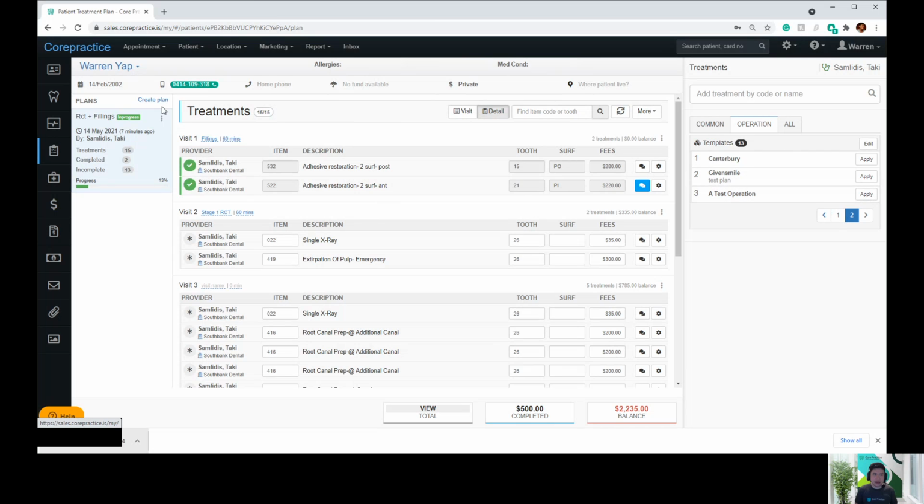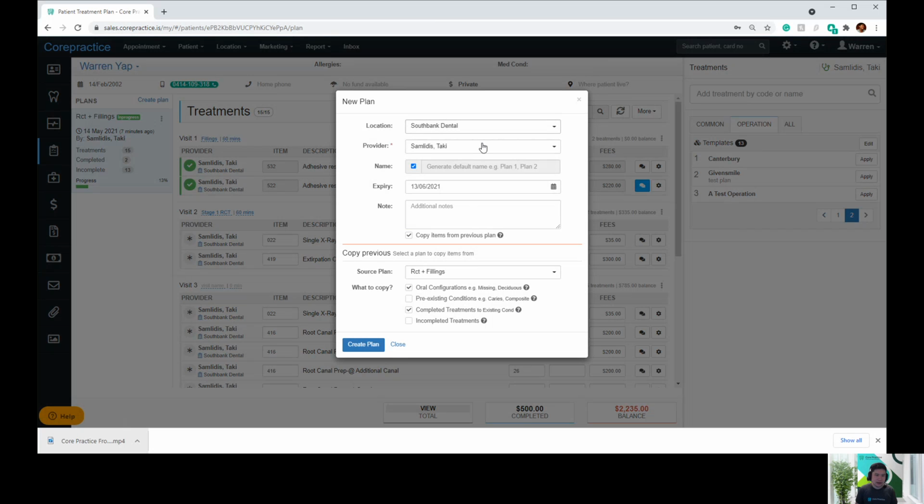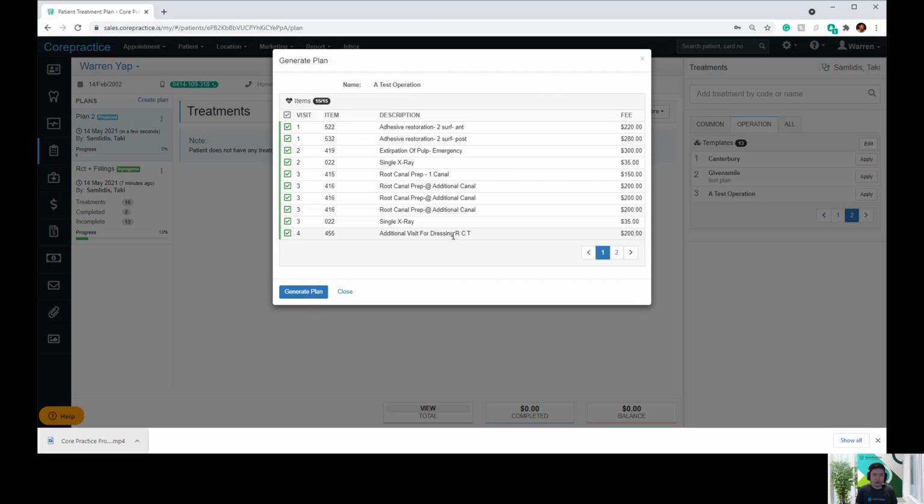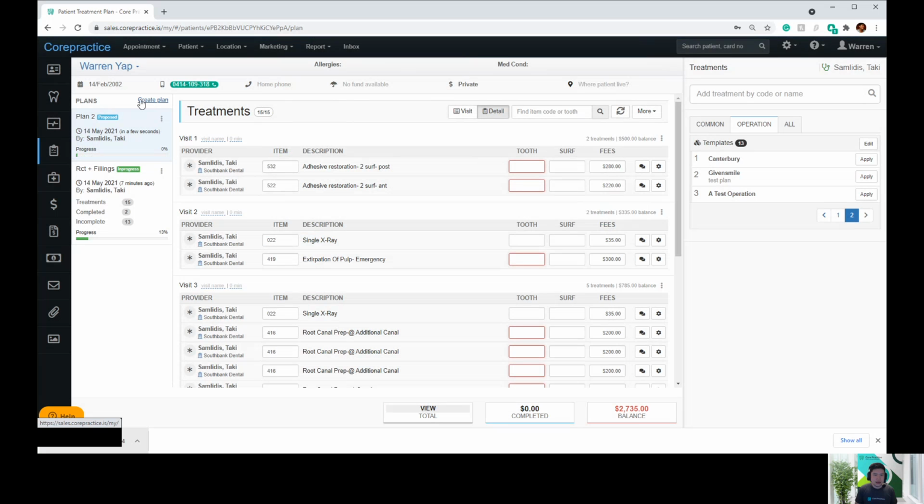So then if I want to create another plan like it again, we can easily go back here, create a new plan. We can copy across the older plan that we already had. So like all those pre-existing conditions and all of that. And then we just hit generate plan, select that plan, and you can see there's nothing in there right now. And we can easily hit apply and generate that plan once again, just like that. And then you'll have to put in the tooth numbers there. Once again, I'll show you again.